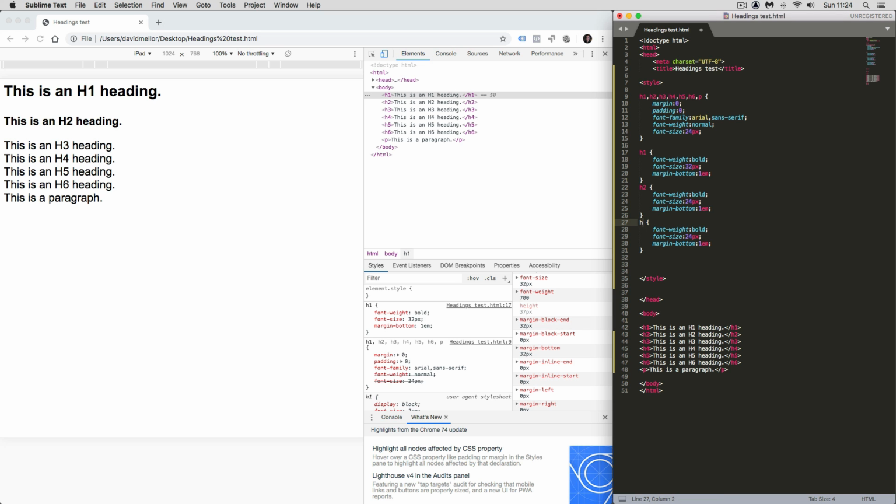So H3, it's getting down in size, but you might still want it to be bold. I'll make that 20 pixels and I'll make a smaller margin of 0.75 M, so 3/4 of an M. And let's do the H4 as well while I'm at it.